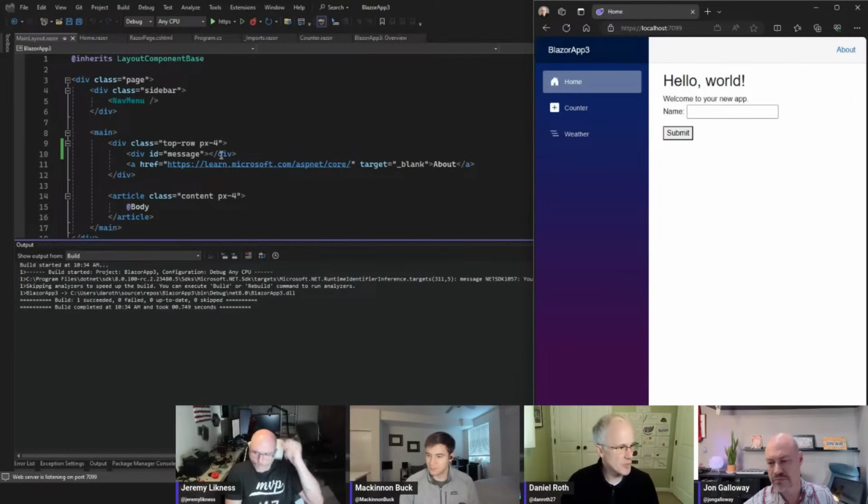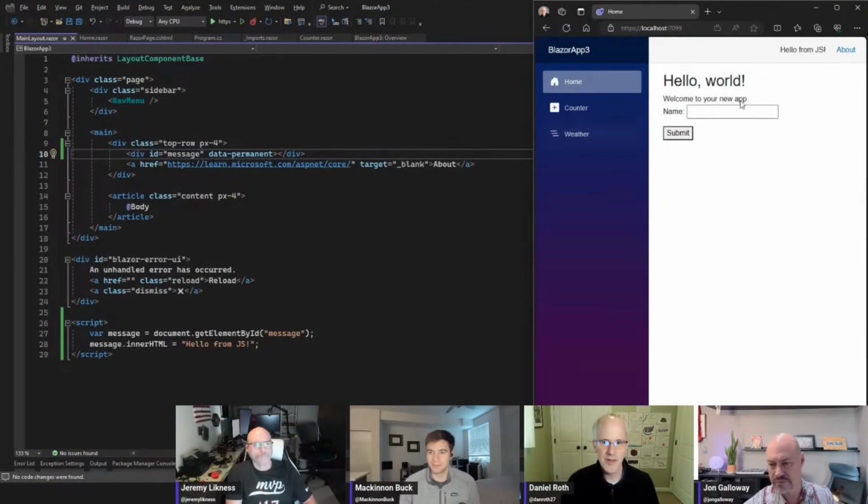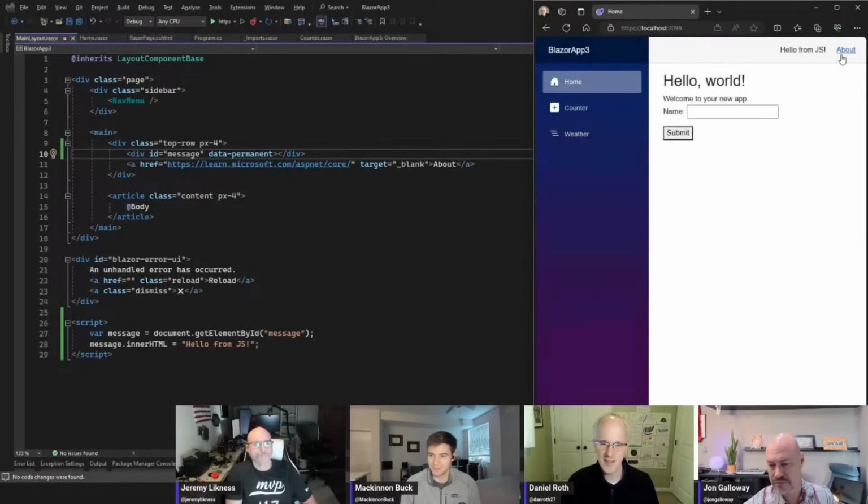Well, there's an attribute that we've added for that, and that's the data-permanent attribute. And this is a way that you can attribute some content and say, you know what, enhanced navigation, please don't touch this. Like, this should stay. This needs to stick around, okay? So if we refresh the page. Okay, so now I see my hello from JavaScript. If I start to browse, it's still there. If I go back, it stays around.